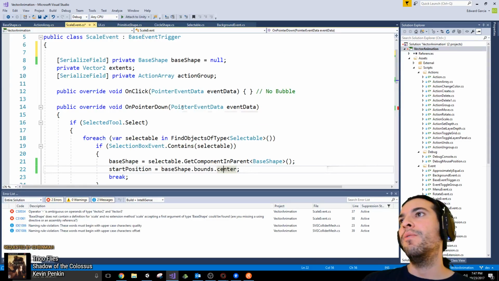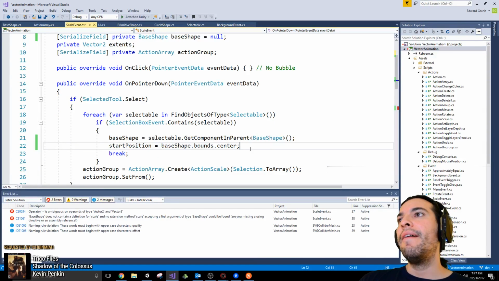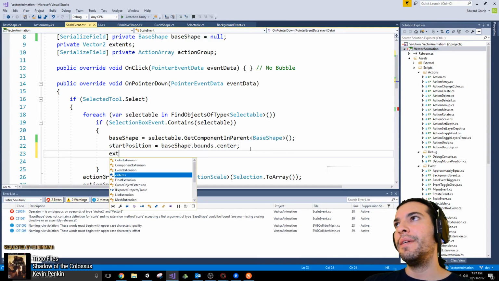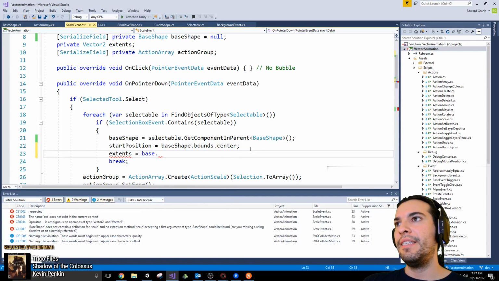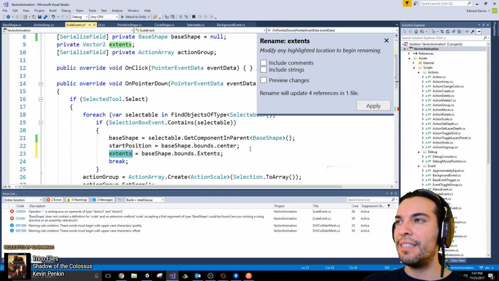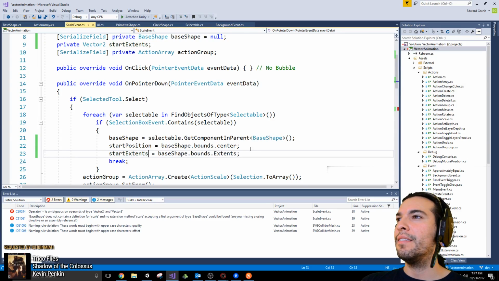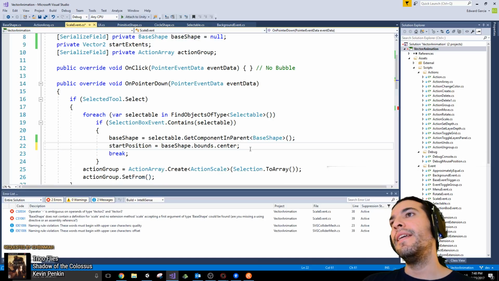Okay, cool. So we have the start position, and I guess we can do extents equals baseShape.bounds.extents, and maybe I'll call it the start extents. I don't even know if I need that.